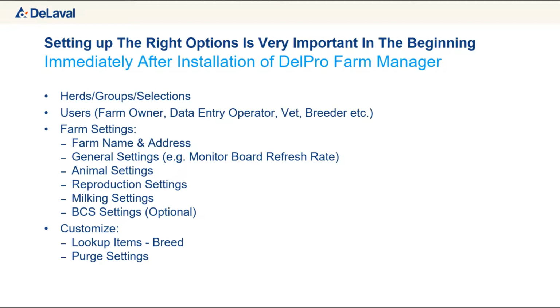So these are the common settings we need to set prior to introducing any animal in DelPro software. And once these settings are done, then we are good to go, and we can start introducing animals. And you will see as soon as we make these settings, and when we introduce an animal in the system, the registration form asks a lot of things from these settings.